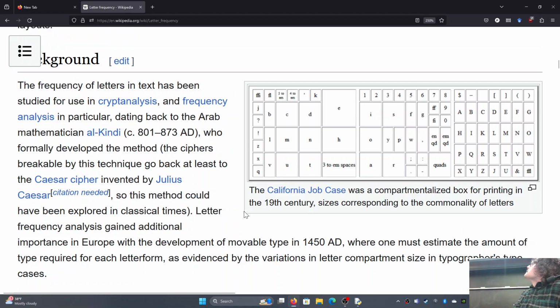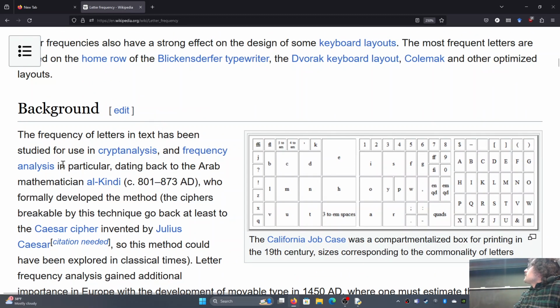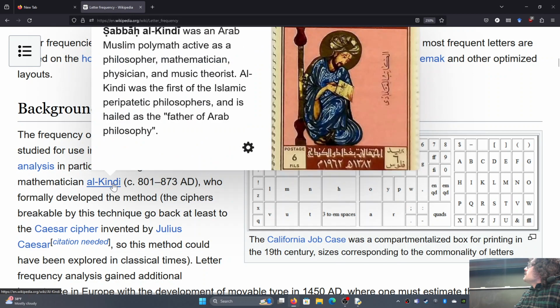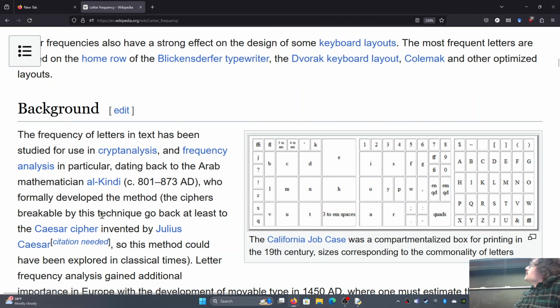The frequency of letters in text has been studied for use in cryptanalysis, and frequency analysis in particular, dating back to the Arab mathematician Al-Kindi, who formally developed the method. Ciphers breakable by this technique go back at least to the Caesar cipher invented by Julius Caesar, so this method could have been explored more in classical times. We don't know how long people knew this, but you realized if you had long enough text and you knew it was very simple encryption, you could simply say, okay, the most common letter is probably E, or T. Let's go from there, and start trying to decrypt from there.